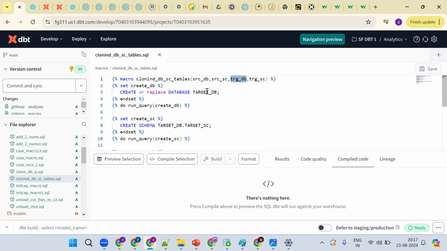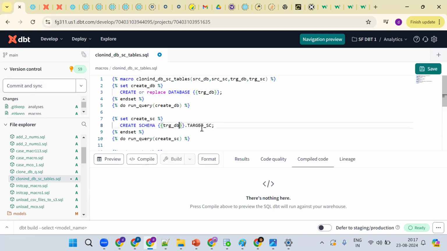How does dbt know an argument? What should I pass? Pass a Jinja template, a Jinja placeholder. Same thing here, pass here also the same. Control V. Here also, Control V. Got the point.